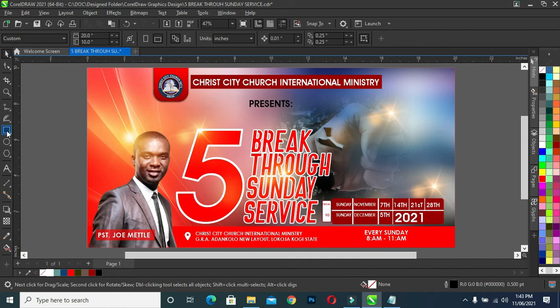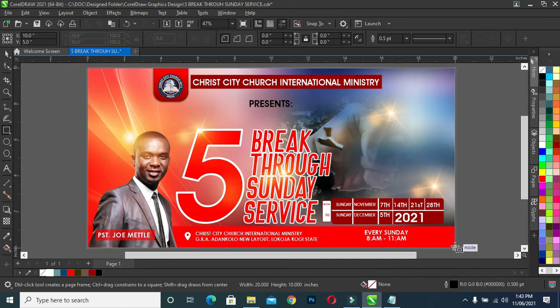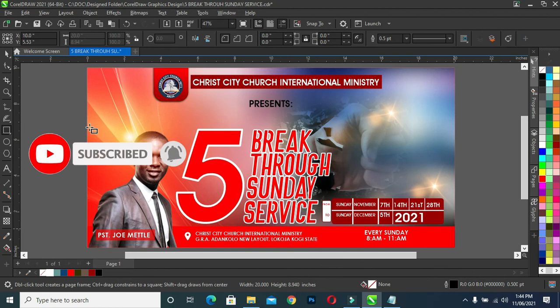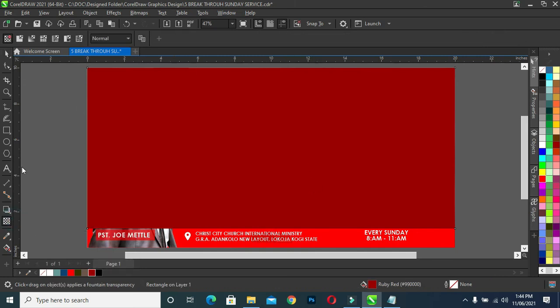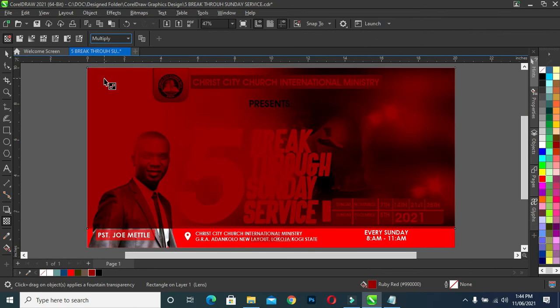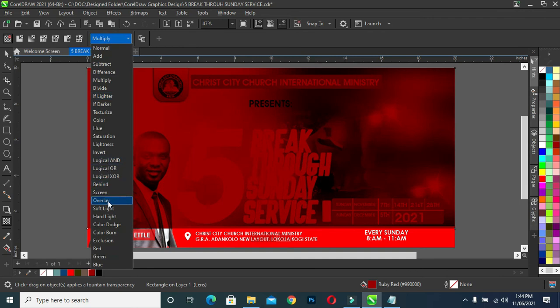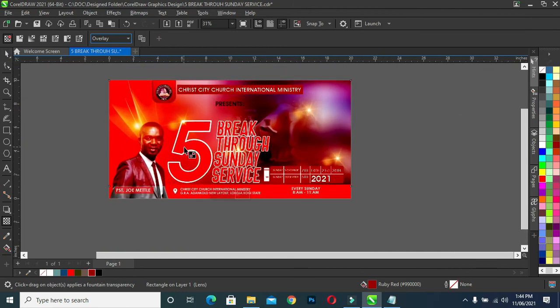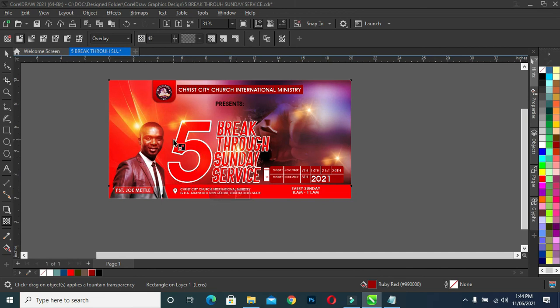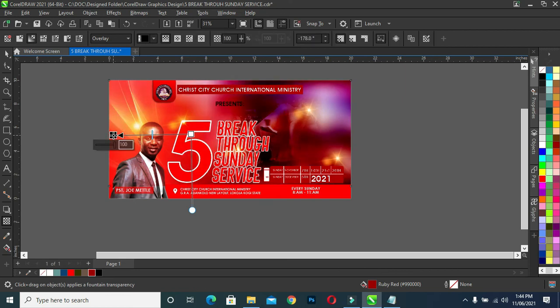So the last thing I'm going to do is to bring another rectangle over here like this. Then remove the outline color. And I'm going to use this ruby red color like this. Then I'm going to apply transparency. Now you select overlay, then reduce it. Then I'll come over this place so that this pastel will not affect the pastel face.